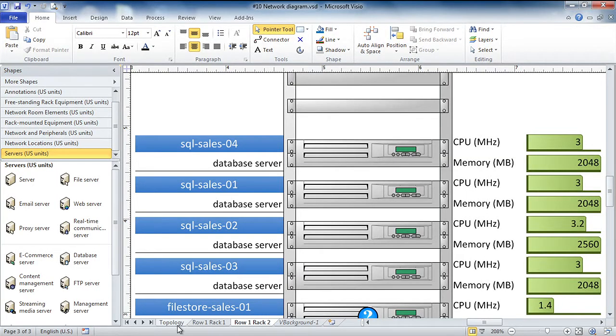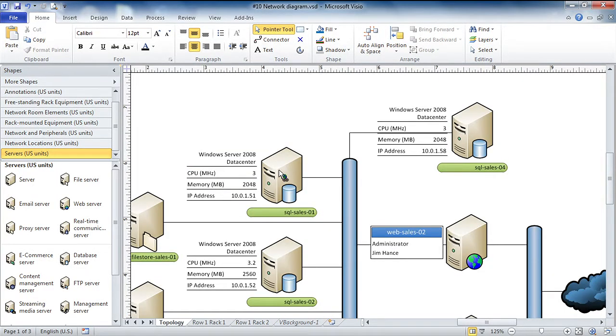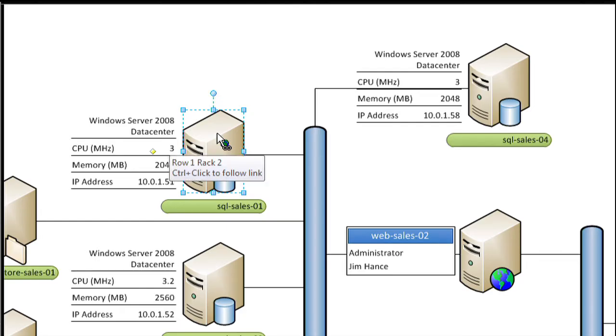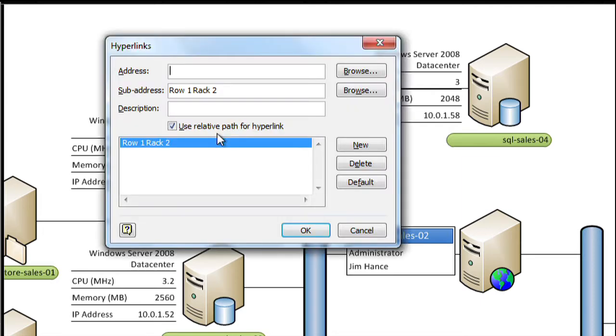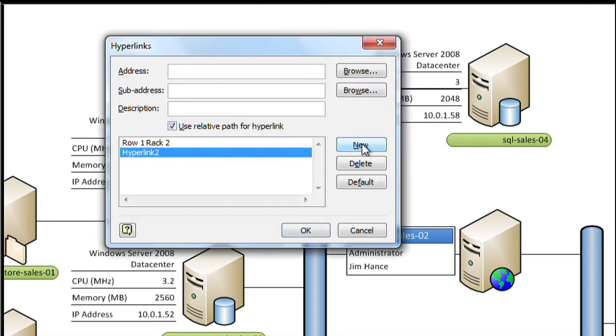Let's go back to the topology page. And I'm going to add a hyperlink to this server. It's called SQL Sales 01. But you notice this server already has a hyperlink. Well, no problem. Control K to open the hyperlink dialog. I'm going to click the New button because I want to make sure you understand that you can, in fact, have more than one hyperlink on any one shape.